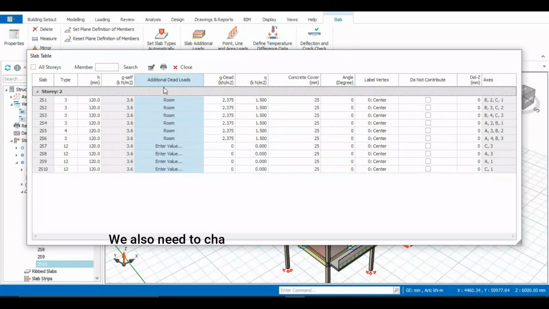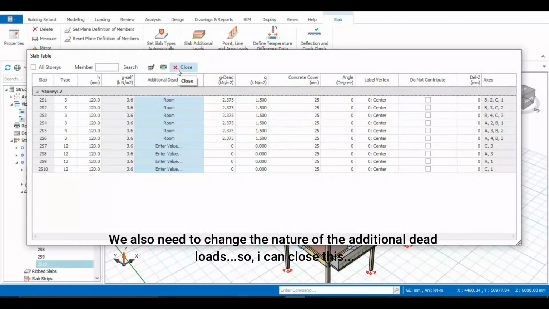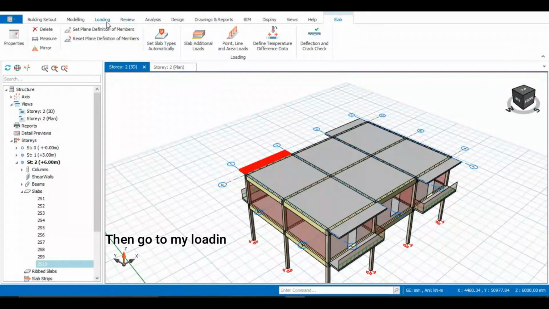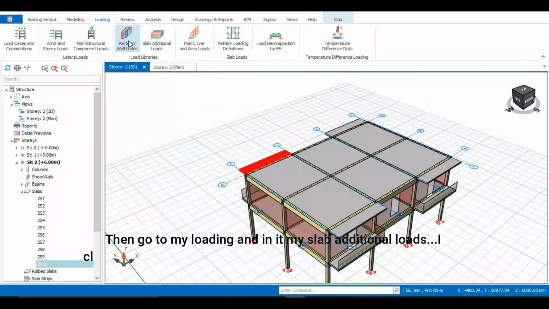We also need to change the nature of the additional dead loads, so I can close this. Then go to my loading and hit my slab additional loads. I can click on that.